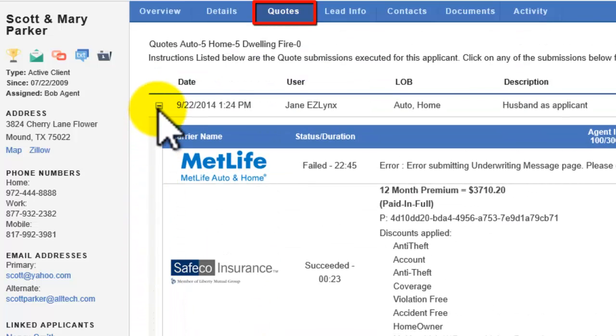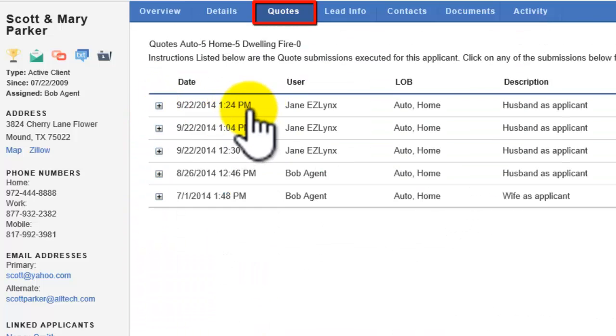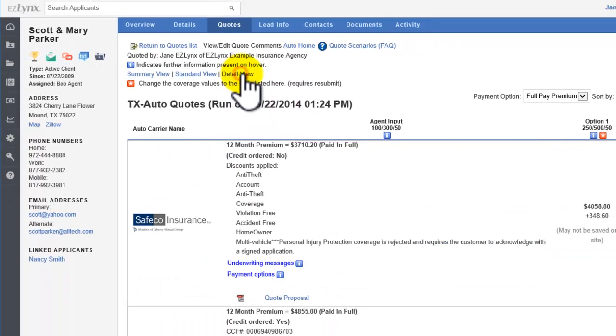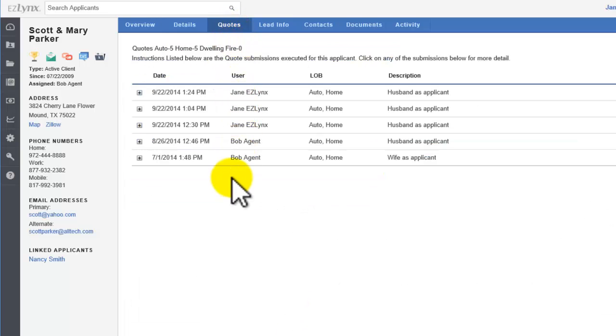If I want to get into the live version of the quote, then I'm going to go ahead and click just anywhere else on this line besides the plus. So I can click here, and it takes me into my quote. If I want to see the list again, I simply click on the quotes tab again, and it takes me back to the list. So that's how I can toggle back and forth between the list and one of the quotes that I've selected. Now I'm going to show you some general navigation within your applicant account.